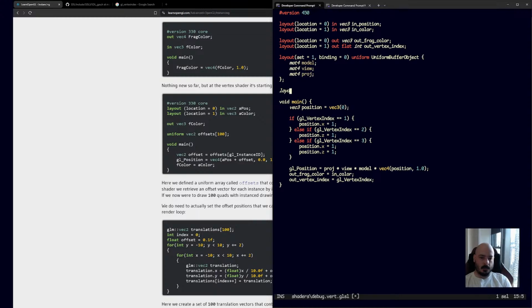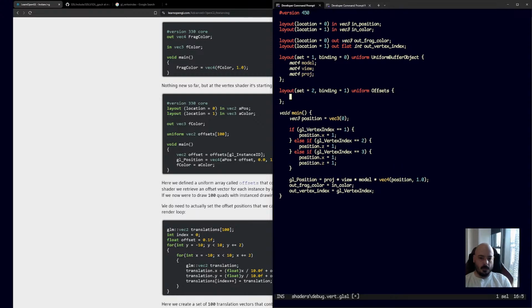We have a uniform, set equals 2, binding equals 1. And I'm going to call it offsets as he has there. I'm not sure if the format for Vulkan is going to be different, so I'll just call this offsets. Vec3 offsets, and we'll just pass in 10.